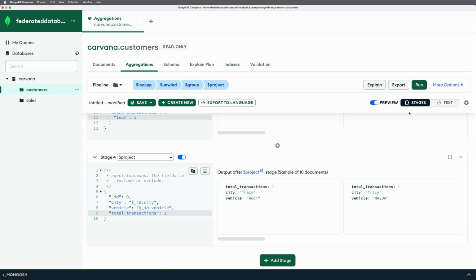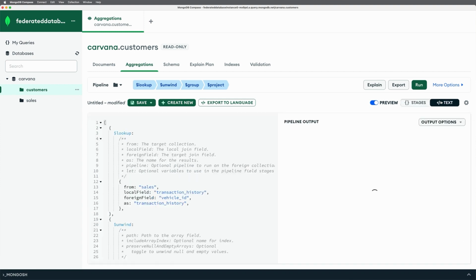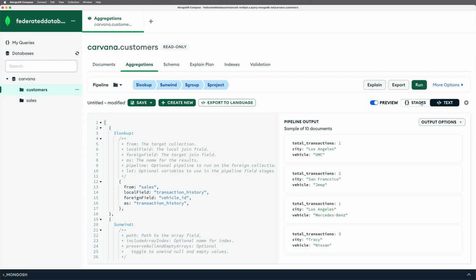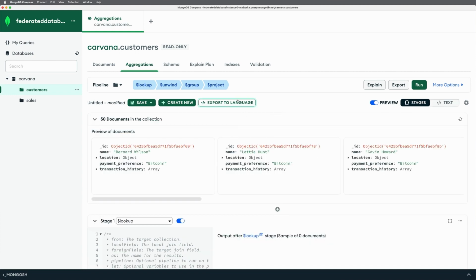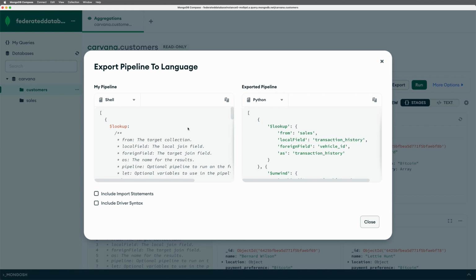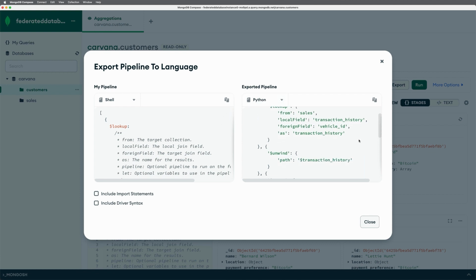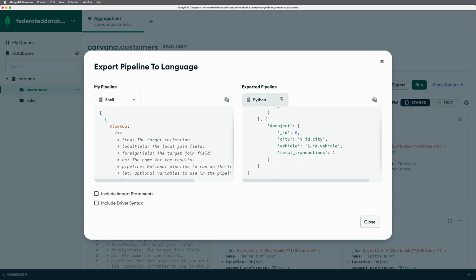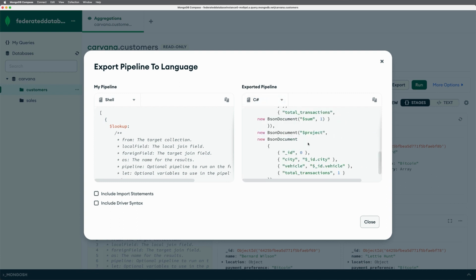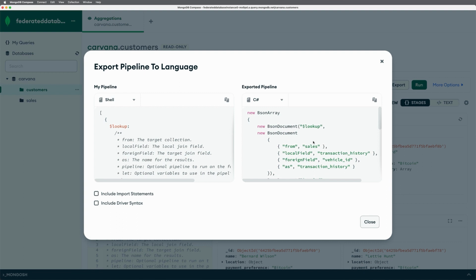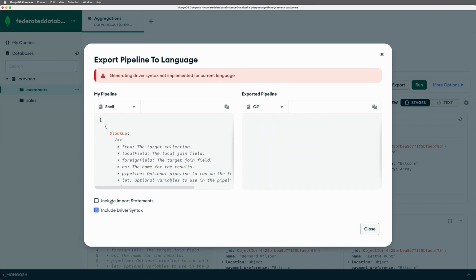And you can run this aggregation. You can even export it to text if you want, so you can work with it in text format rather than stages. And you can also export it to a language. So this is just shell, but maybe we want to export it to Python, so that way we can add it to our Python applications. We could. Maybe we want to add it to C# or one of the other drivers. That's totally acceptable as well. You just copy this code, paste it into your application, and you're good to go. You can even include the driver syntax as well, depending on the language.